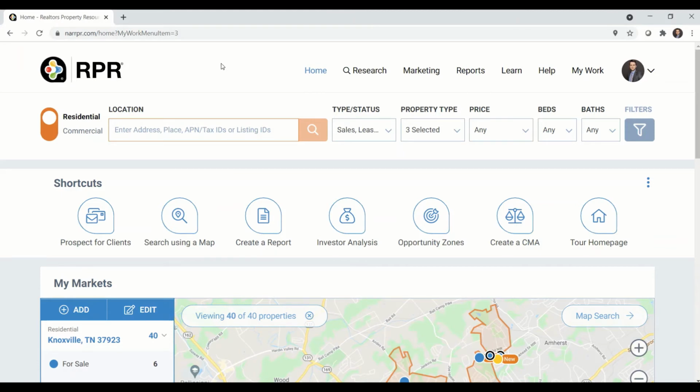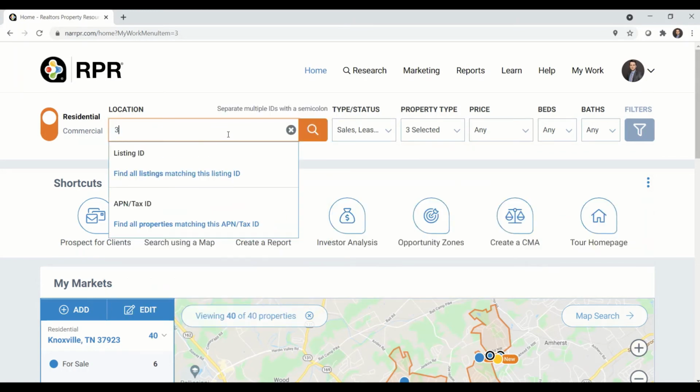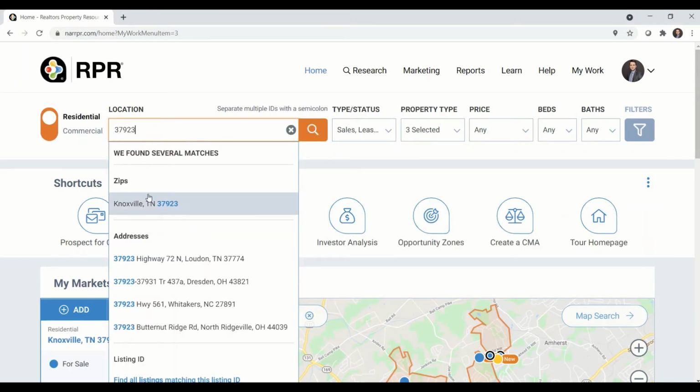The second way that I'll show you of how you can organize listings so you can look at them in the future is in RPR. To set it up, I will run a search. We're looking for sale, for lease in the active status. I'll pick the zip code of 37923.